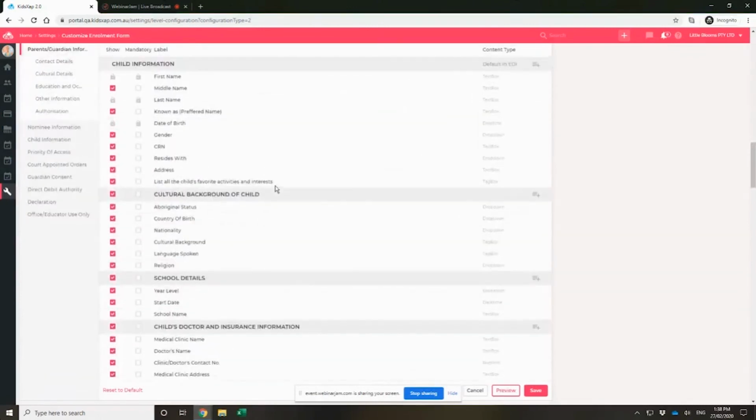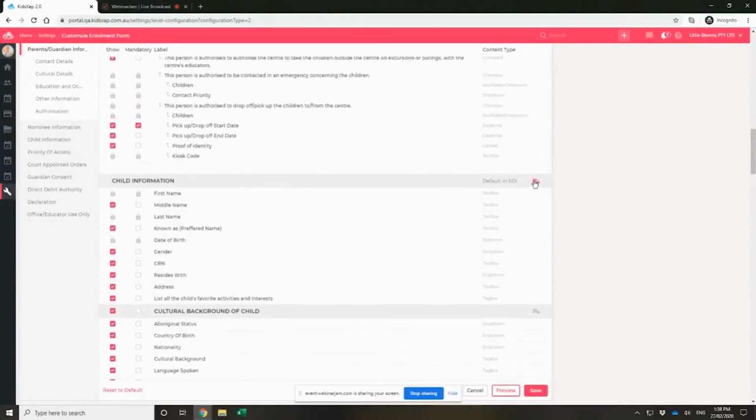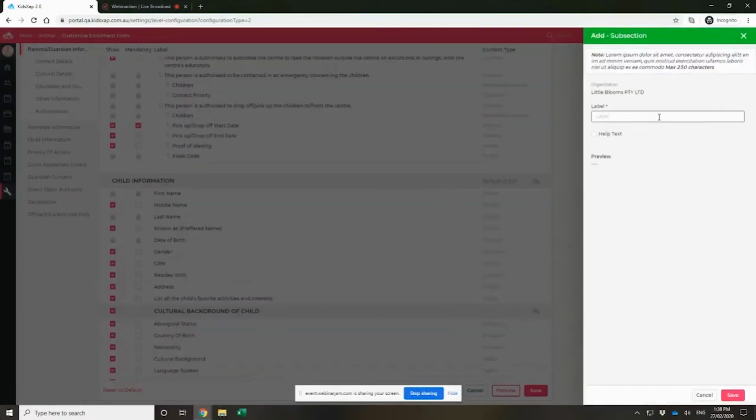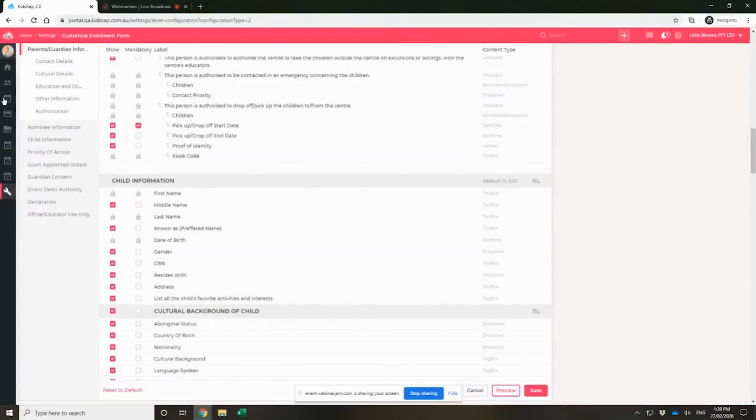For example, we want to add a subsection that's all about a child's interests. So we may type in their interests. You have the option to add a help text if you need to explain to parents or to educators what that field is about. Otherwise, you can just leave it there. So what you'll see here under child information, it has added that new column.